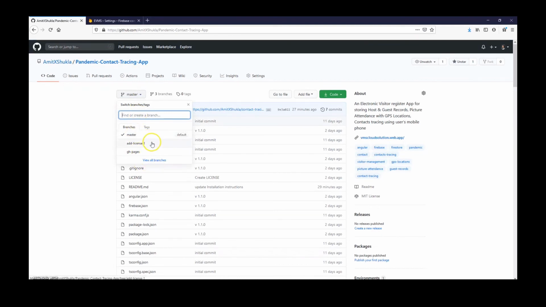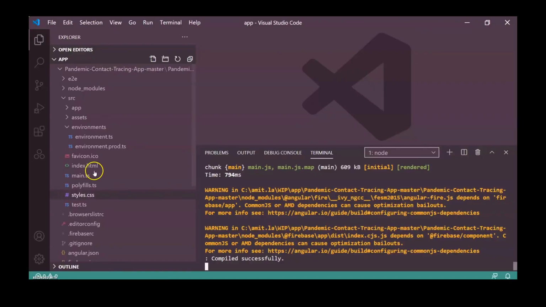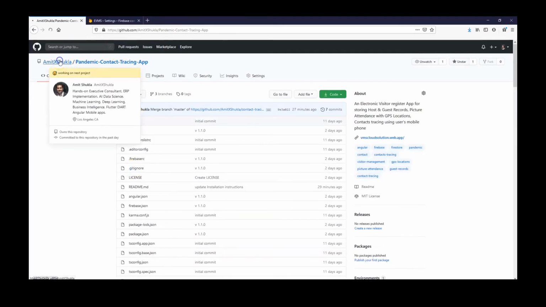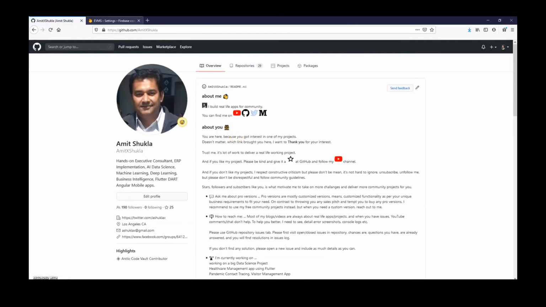Tomorrow Angular 11 releases, so I'm not going to go back and update this video, but I'm going to update my code. I always keep my code updated. So if you want to see an older version for any reason, you can always go and see the branches, and you can download that.